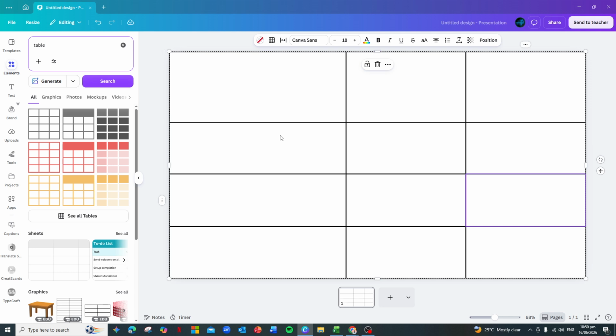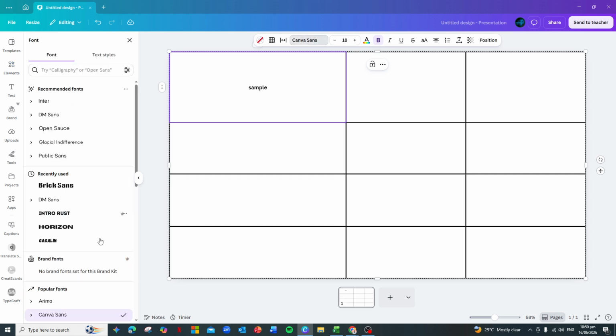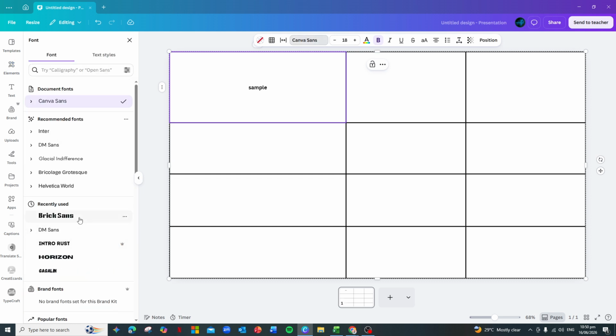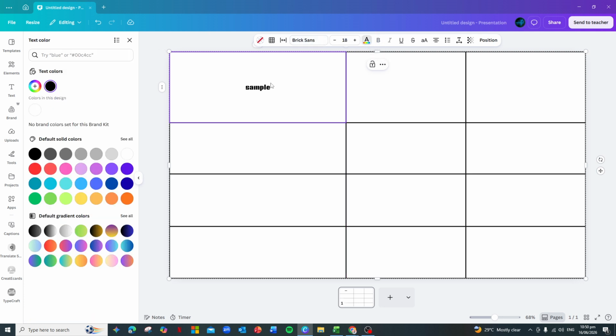Now, let's customize it. Click inside any cell to start typing your text, such as headings at the top row and information in the rows below. Use the toolbar at the top of the screen to change the font, size, color, and alignment, just like you would with normal text in Canva. This is a good time to make your header row stand out with a bold font or a different color.